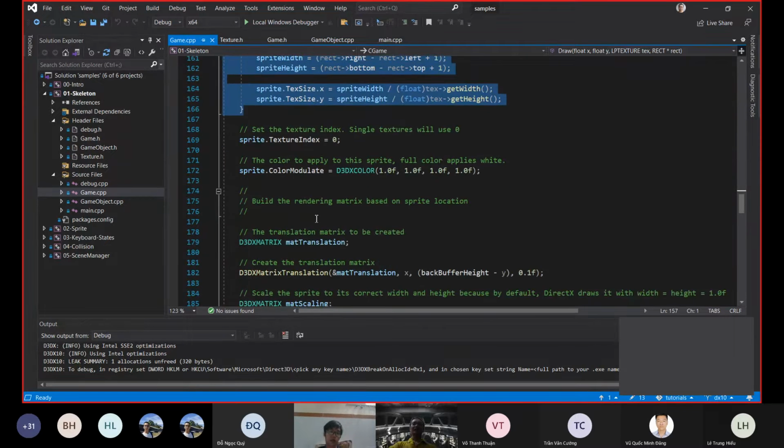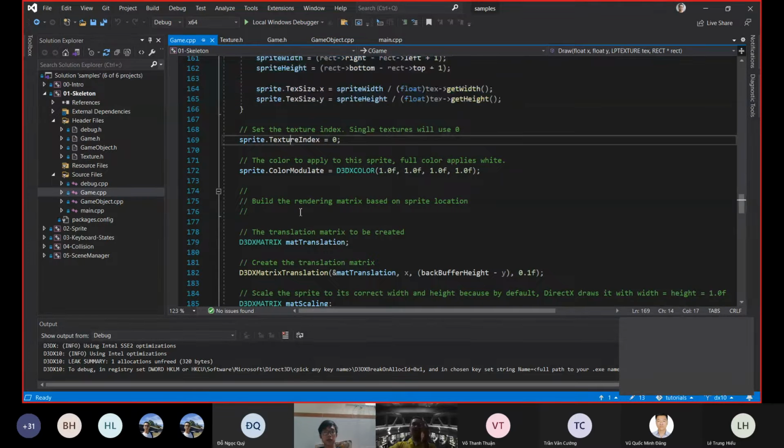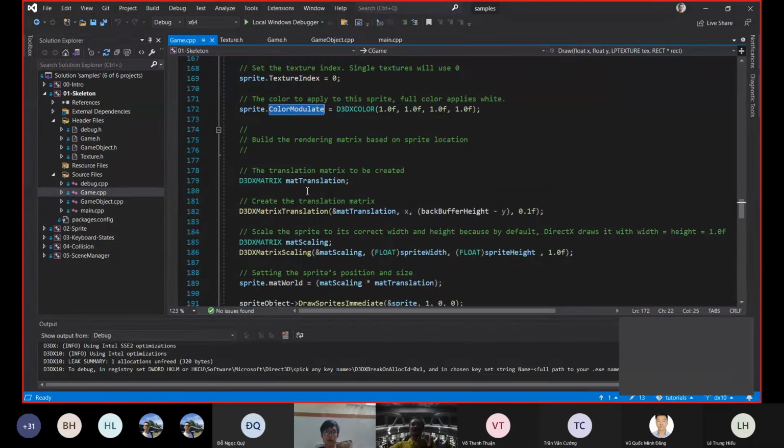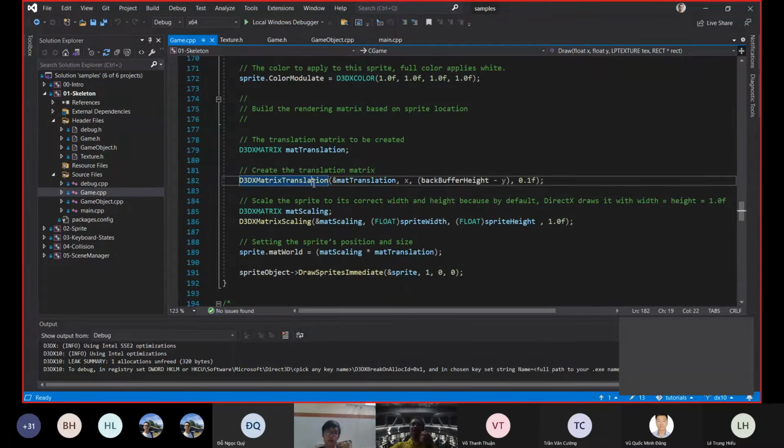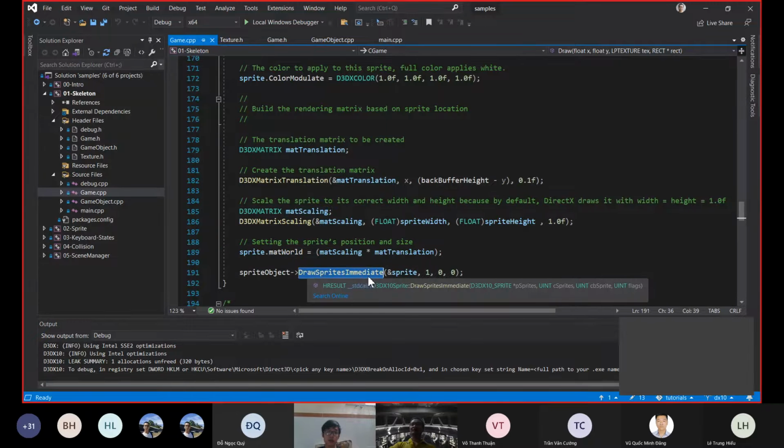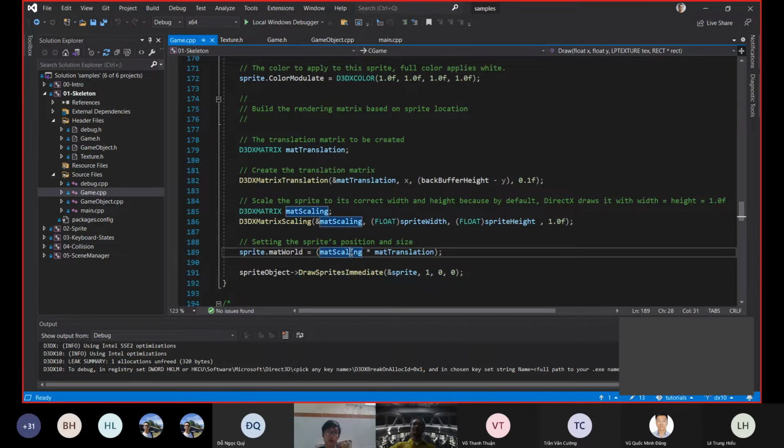After that, everything is normal. So we set up the modulate color. I'll go back to that later. We set up the translation matrix and the scaling matrix to specify the drawing position and everything, combine them all and send them to the draw sprite immediate, just like the previous example.